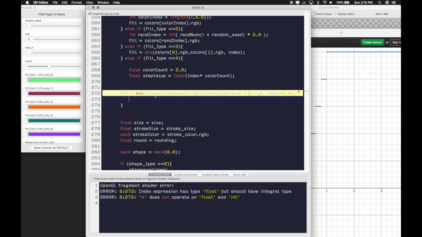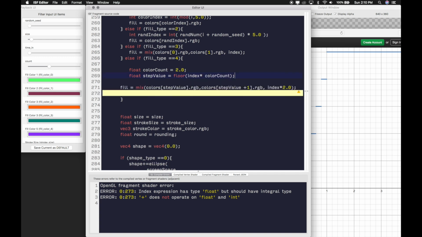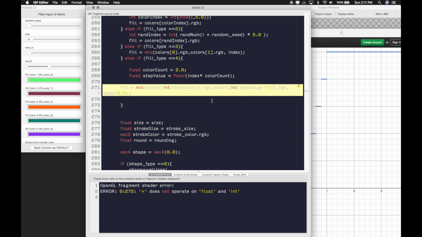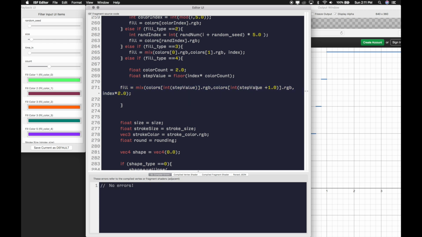And that throws an error because these need to be integers. I made a float up there. So let's cast them as an int. And that should give me my 0 to 1, 1 to 2, etc. And I'm adding 1, so let's add 1.0 so that I'm adding a float. There we go, that's returning no errors. So that's what I'm looking for.